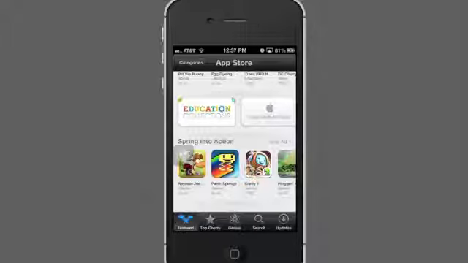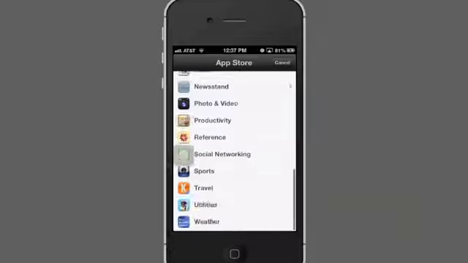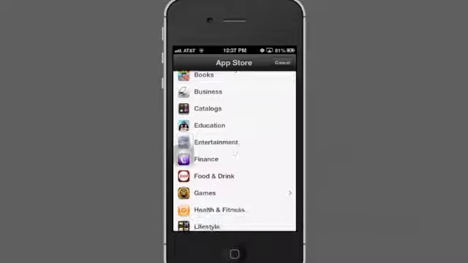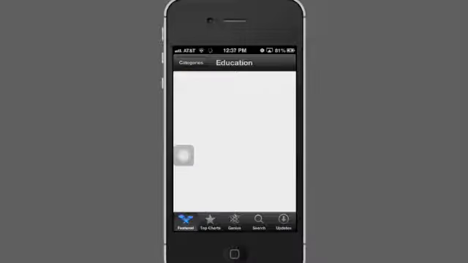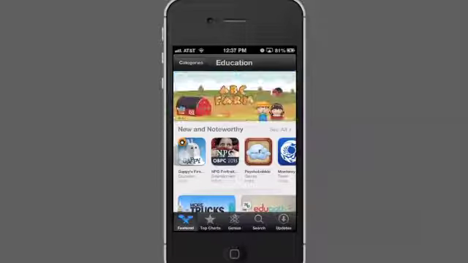If they didn't have that there, go back to the very top where it says App Store, and to the left you see where it says Categories. If you click on Categories, you can get a much wider range of material to search for. At that point, we could also click on Education, and it's going to take me to the same material it would on that original screen. So here are some of the things that are new and noteworthy, specifically dealing with educational material.